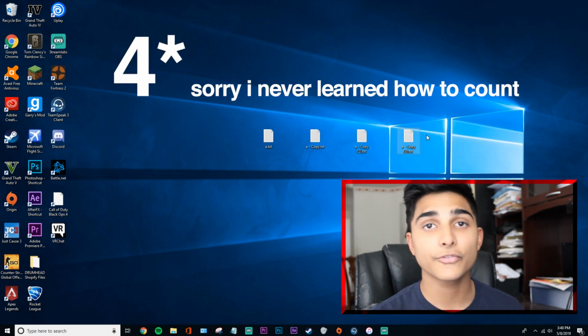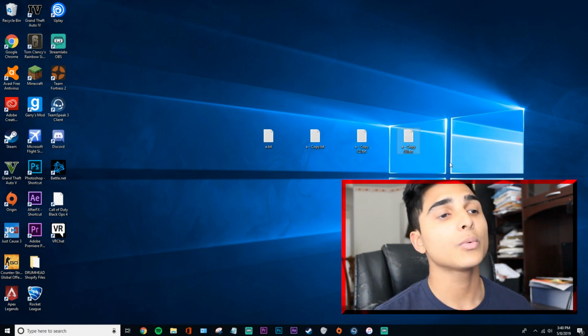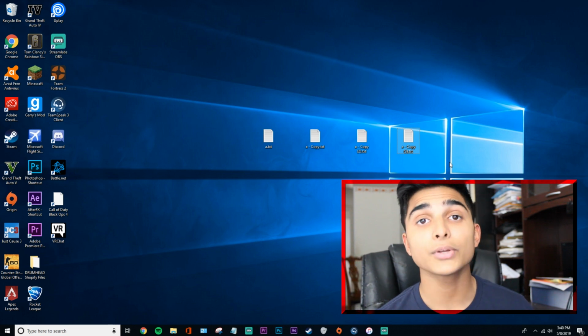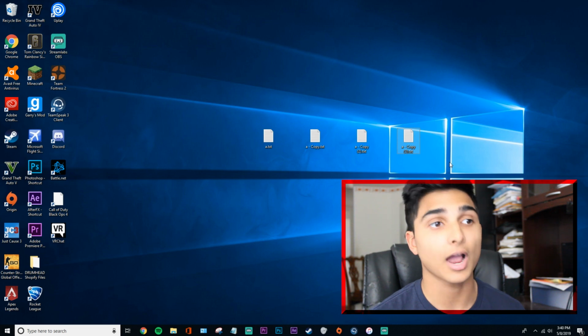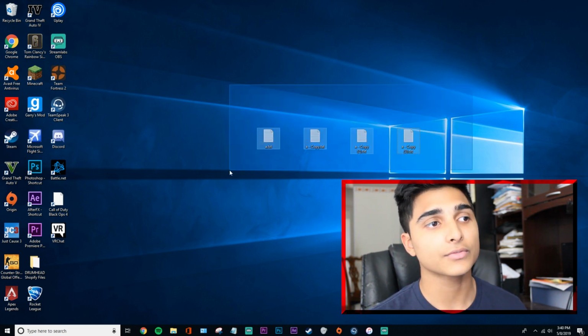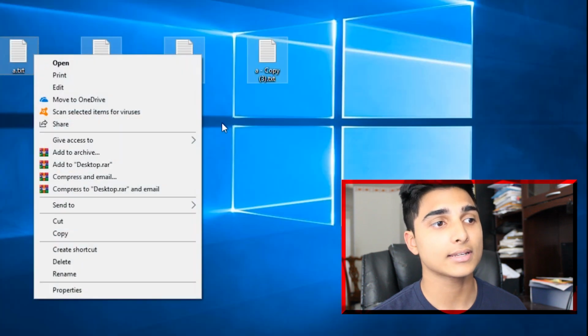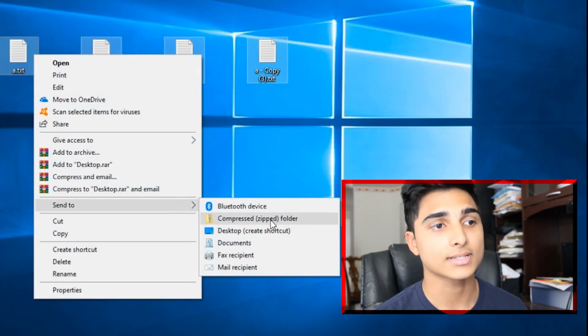Alright, so we have these 3 files right here, and we want to put them into a folder that we can upload to the internet. You can't actually upload folders to the internet. That's not how it works. You need to zip these folders. So I can select all of these, right click, and hit send to compressed zip folder.